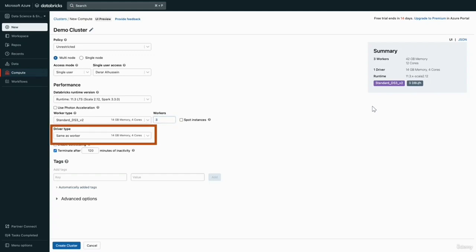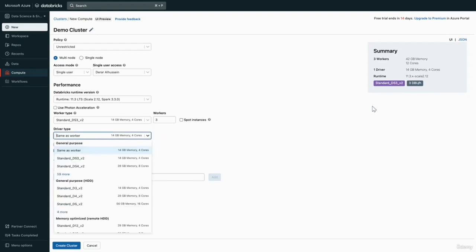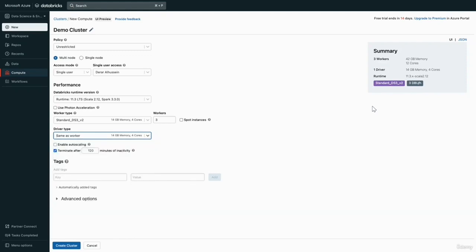After selecting the worker node configuration, you can now select the configuration for the driver node, or simply keep it the same as the worker. Next, you can enable auto-termination of the cluster by providing the number of minutes. Let us say 30 minutes. That is, if there is no activity for 30 minutes, the cluster will auto-terminate.